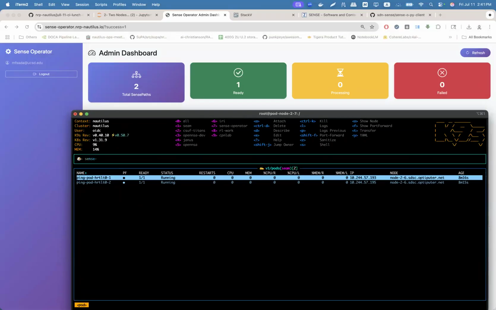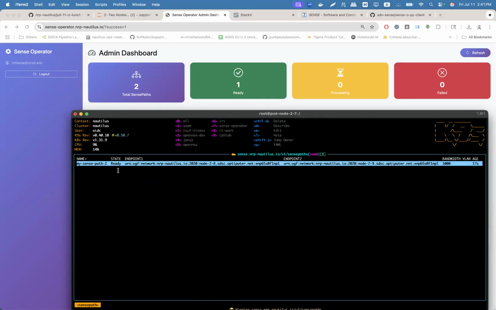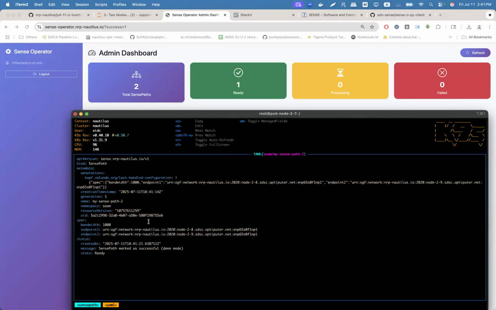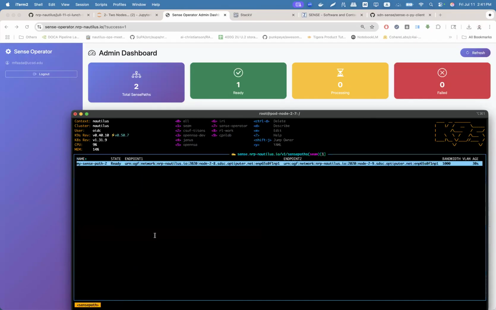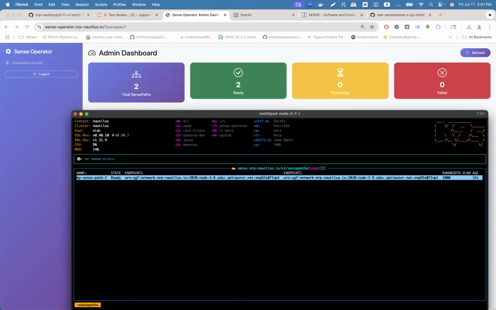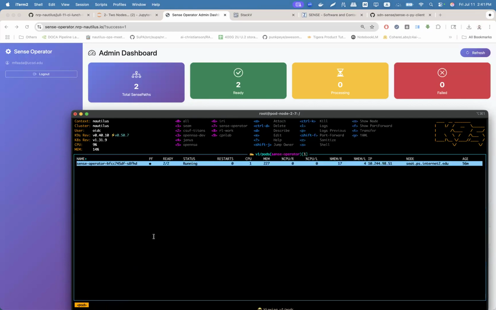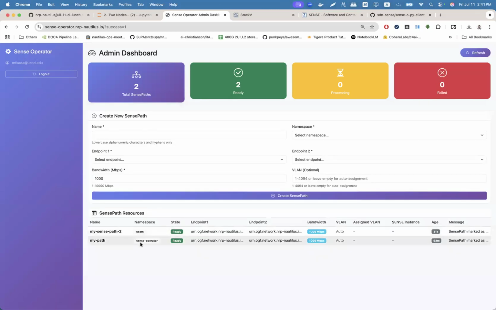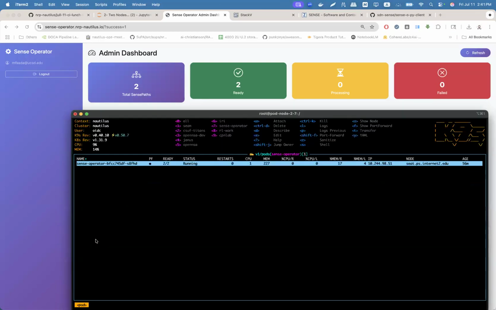Now, just to show you what that looks like in Kubernetes, I'm in the Seam namespace. I can look at sense paths. And you can see here that if I click on YAML, it shows that it is ready. Sense path marked as successful in demo mode and state is ready. And you can see here, this is the other namespace, because it shows another one in the other namespace called my path.